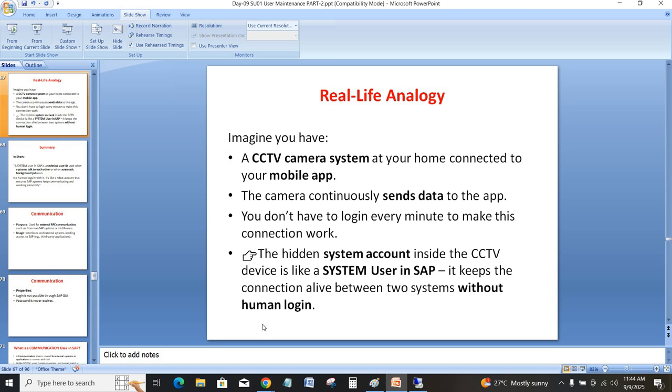Now a real-life example: imagine you have a CCTV camera system at your home, connected to your mobile app. The camera is continuously sending data to the app, right, Anil? You don't have to log in every minute to make this connection work. You need not log in.